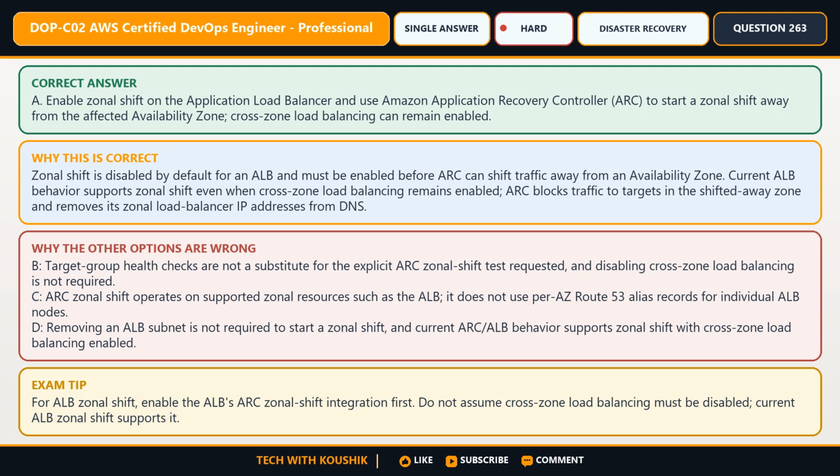The other choices do not work because B. Target group health checks are not a substitute for the explicit ARC zonal shift test requested, and disabling cross-zone load balancing is not required. C. ARC zonal shift operates on supported zonal resources such as the ALB. It does not use per availability zone Route 53 alias records for individual ALB nodes. D. Removing an ALB subnet is not required to start a zonal shift, and current ARC/ALB behavior supports zonal shift with cross-zone load balancing enabled.